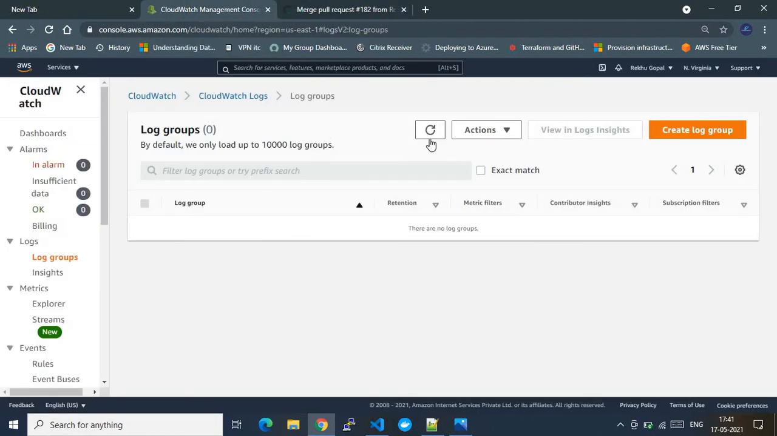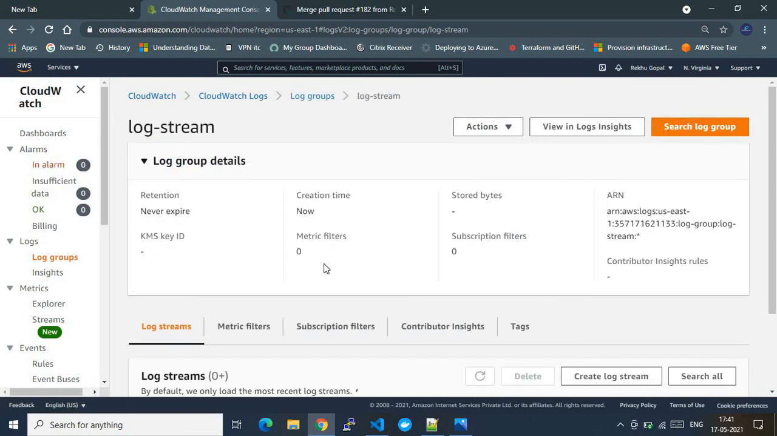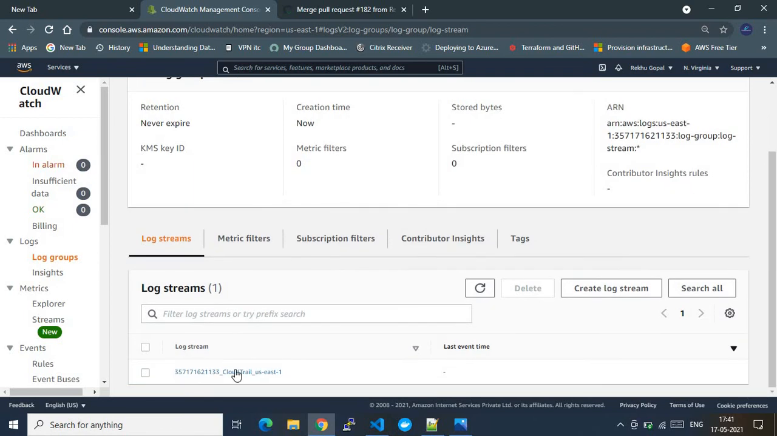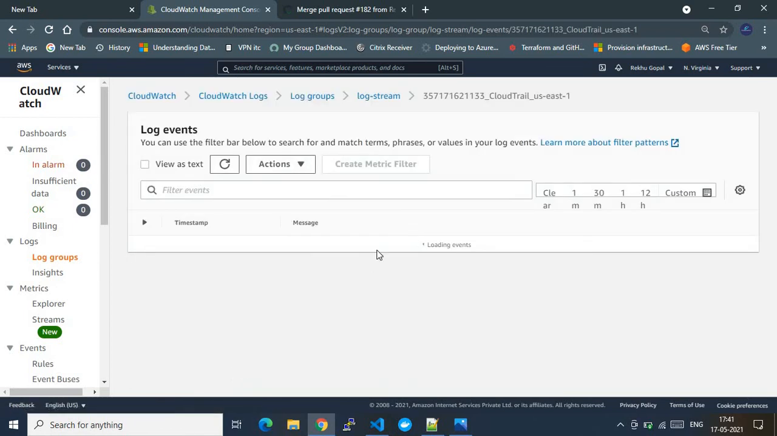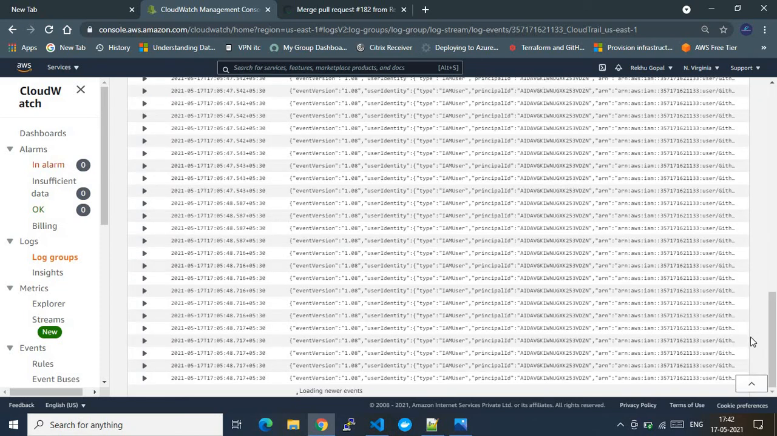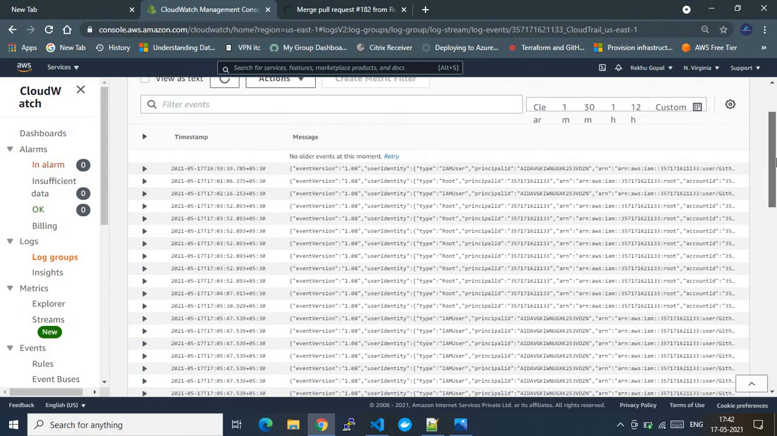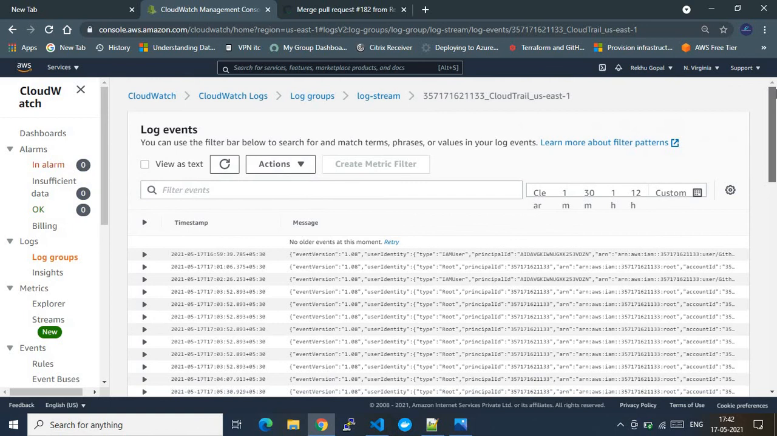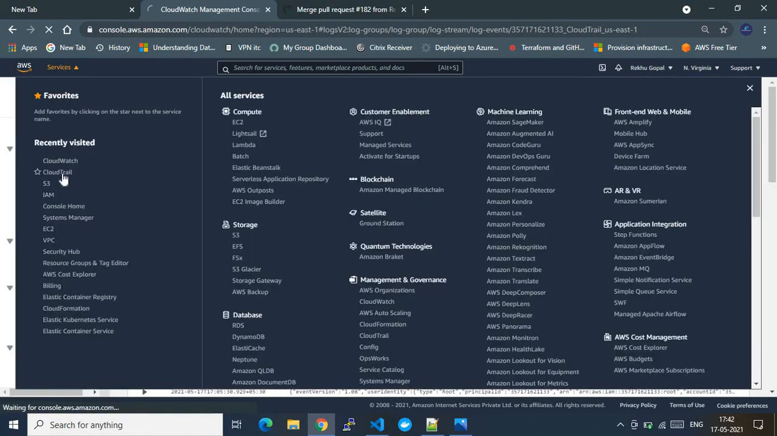That marks the completion of this demo. If I refresh, I should see one CloudWatch log group created. Here you go. The CloudWatch log group has been created, and the log stream has already been started. If you see here, the CloudTrail log stream is pushing so many events to CloudWatch. Now let me take you to the CloudTrail as well and show you that the CloudTrail has been created.